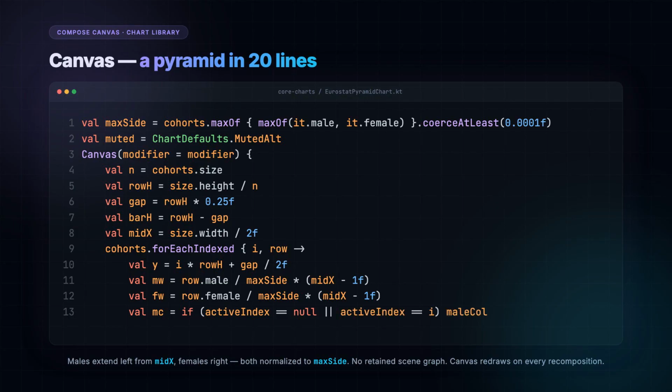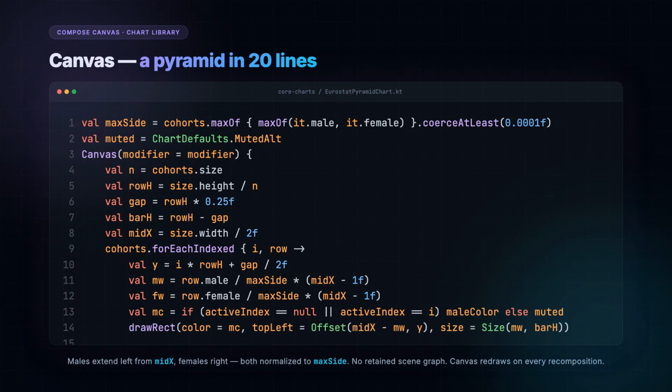For each cohort row, compute the row height as total height divided by row count. Gap is 25% of row height. Bar height is row height minus gap. Mid x is width over 2. For each row, male width is male divided by max height times mid x minus 1 pixel. Female width is the same formula. Draw a rect from mid x minus male width to mid x for the male bar. Draw a rect from mid x to mid x plus female width for the female bar.